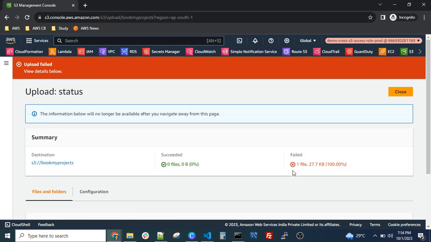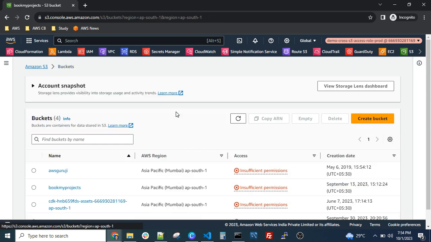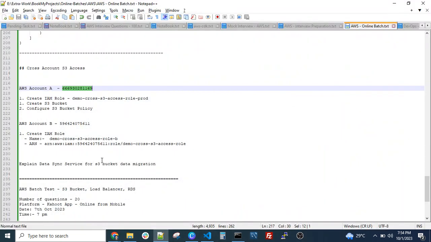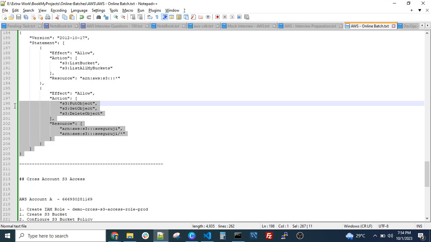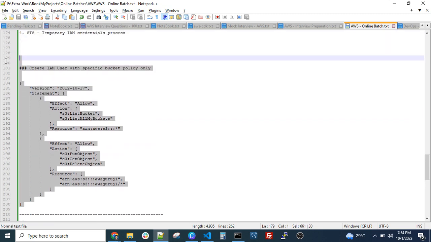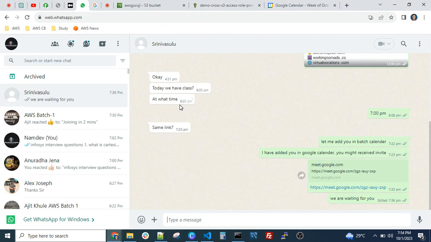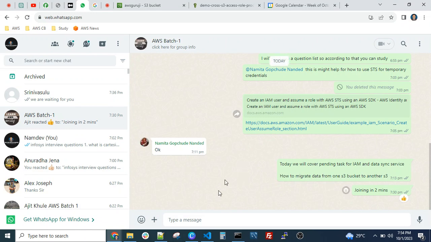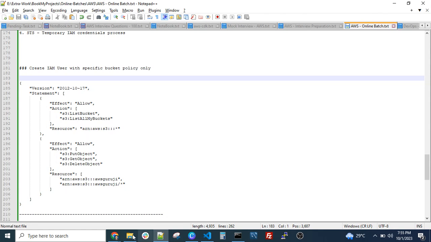So this way, for best security practices, we can grant only single bucket access by using this policy. Let me send you this policy basically, so you can have a practical on your machine. Any questions on this accessing cross role?